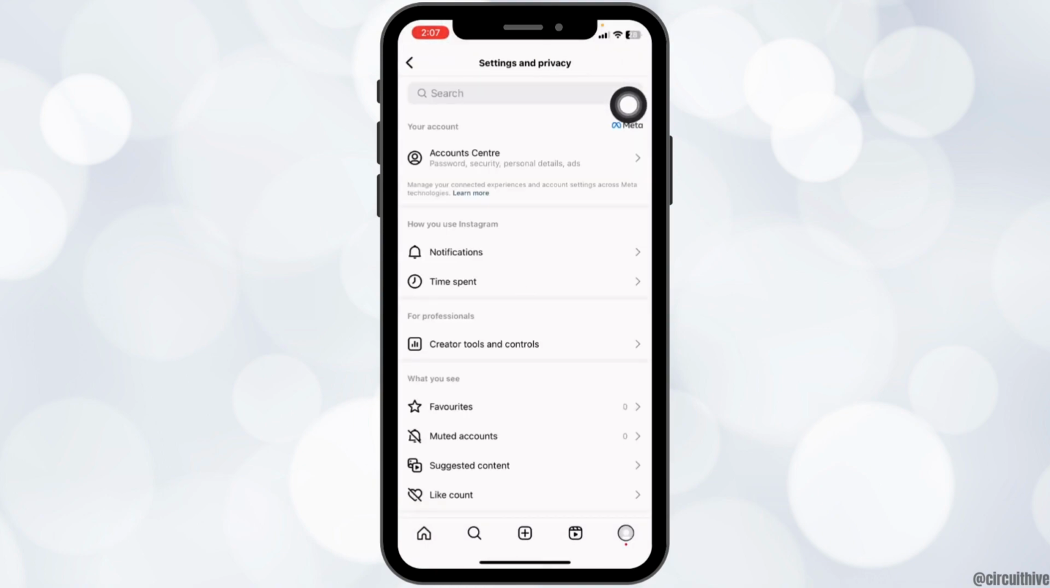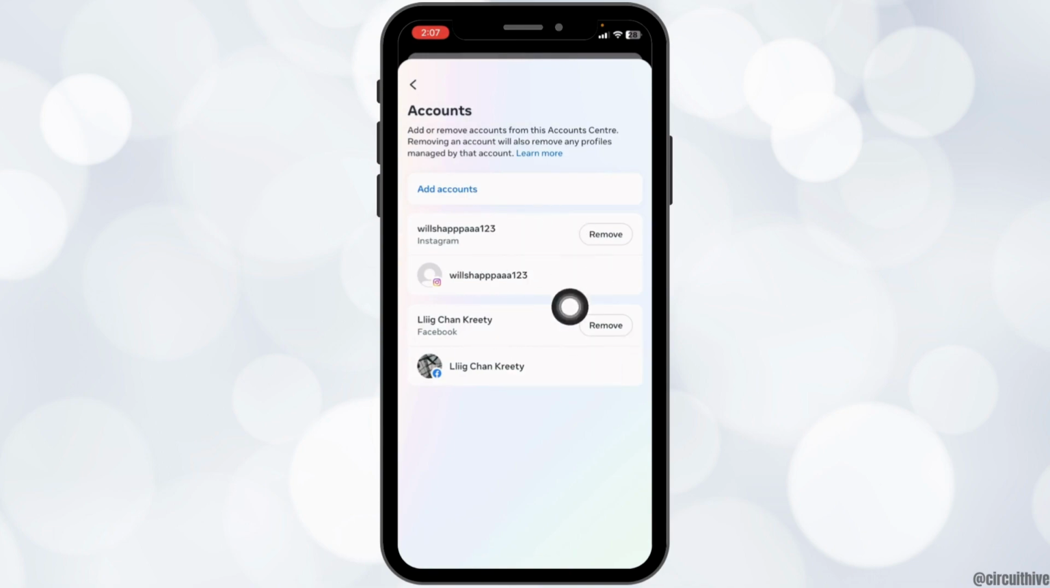Over here, you're going to find different sections. At the very top, you'll see the option of Accounts Center. Open it. Tap on this option of Accounts. From this page, you can easily unlink your Facebook from Instagram. All you have to do is tap on this option of Remove.